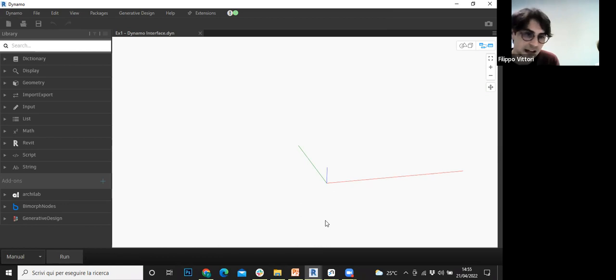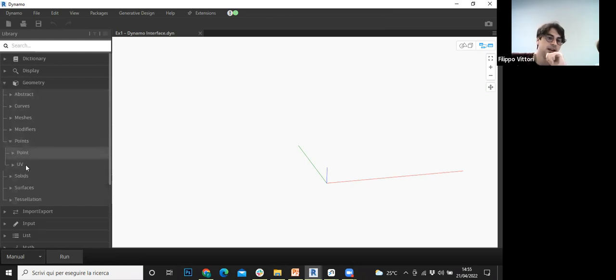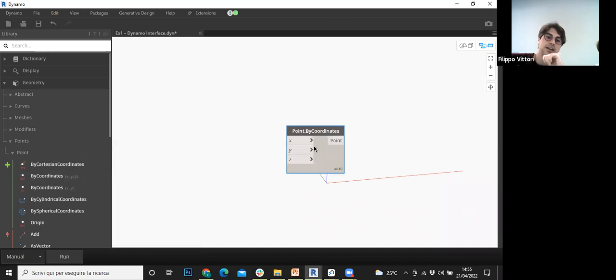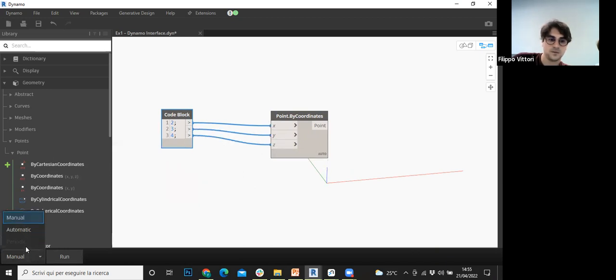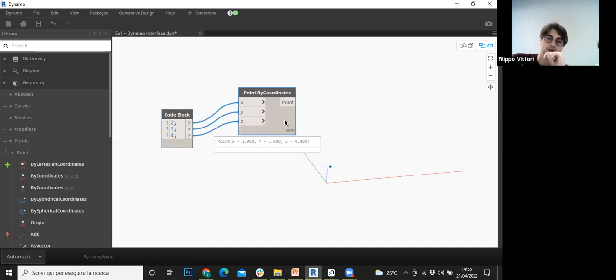So this is how it looks. This is the canvas in which you can put information and start doing stuff. On the left part, you have all the basic commands. So for instance, if we want to make a point, we can start by insert. This is very similar to Grasshopper. You can input 3 numbers and create a point. You can choose to run it manually, by clicking, or automatically. This is the case here, and so you made your point.